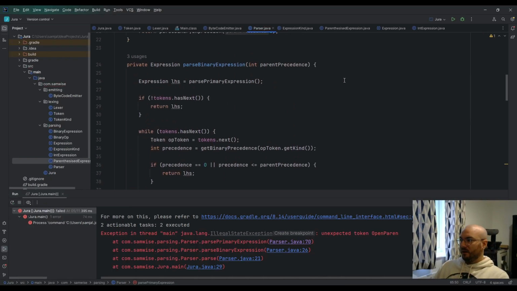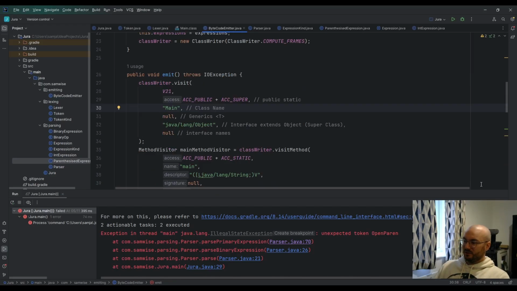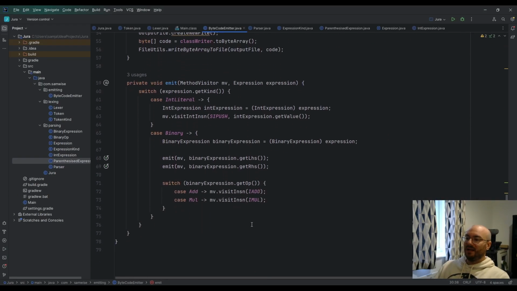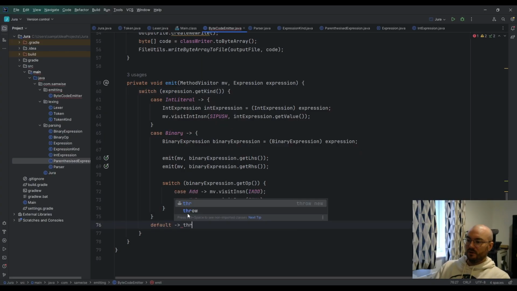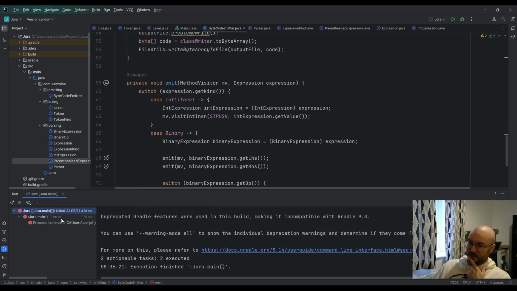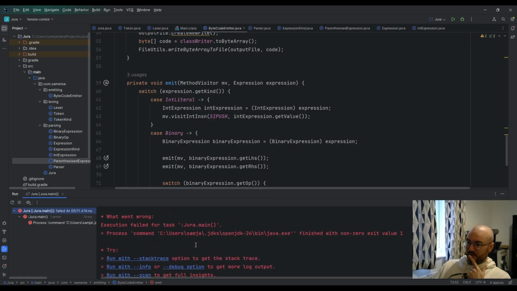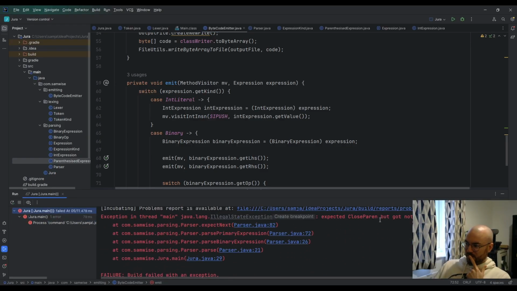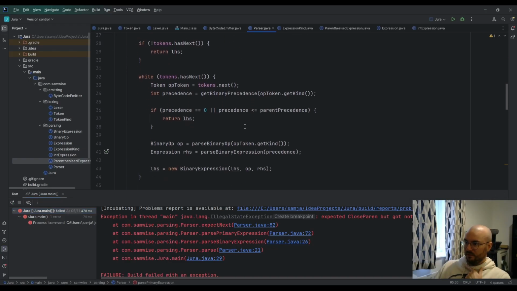There we go. And let's add a little stop gap into our emitter. We just say the default throws new illegal state, unexpected expression, this. So what we expect to see is unexpected expression parenthesized. Expected close paren but got nothing. Ooh, okay. Why is that?